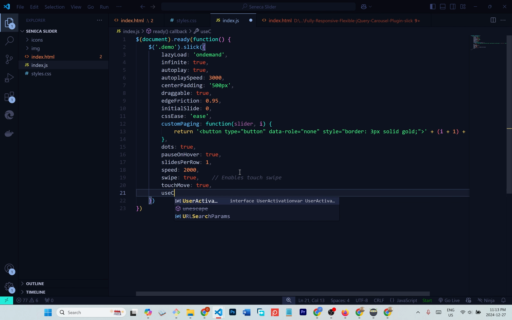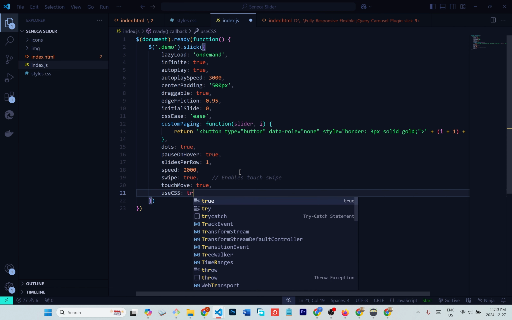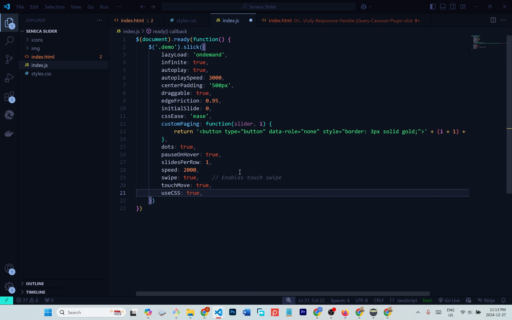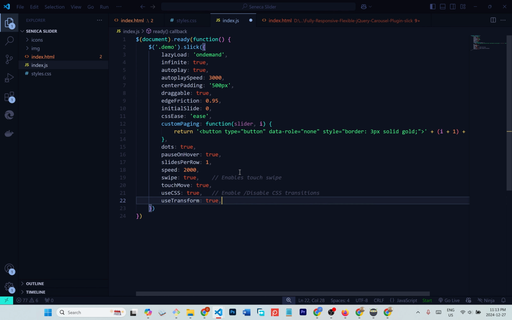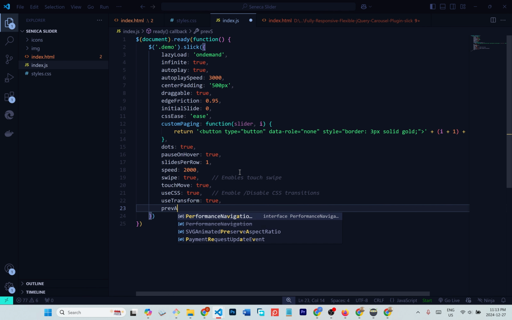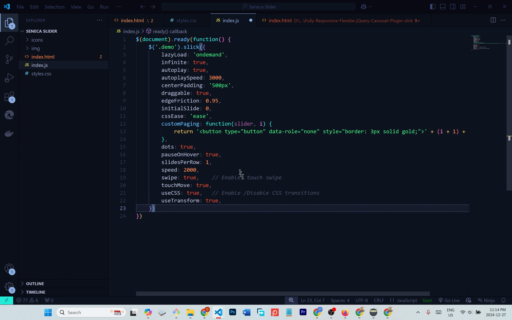Okay, then use CSS true. We want to enable or disable CSS transitions. So whether to use transitions or not, you can specify that here. So we can use transform true. That will also enable CSS transforms and all that. So for the previous arrow, you can put previous arrow here. But I don't like this one. You can set a button, type, button, then something like this. Then maybe previous. Yeah, this is all fine.